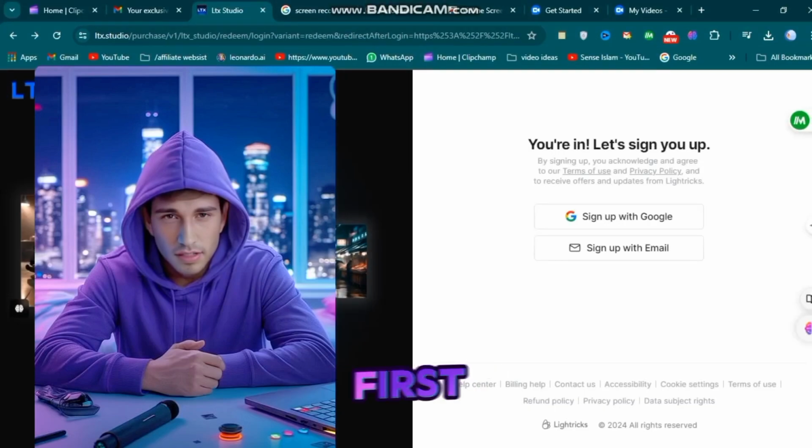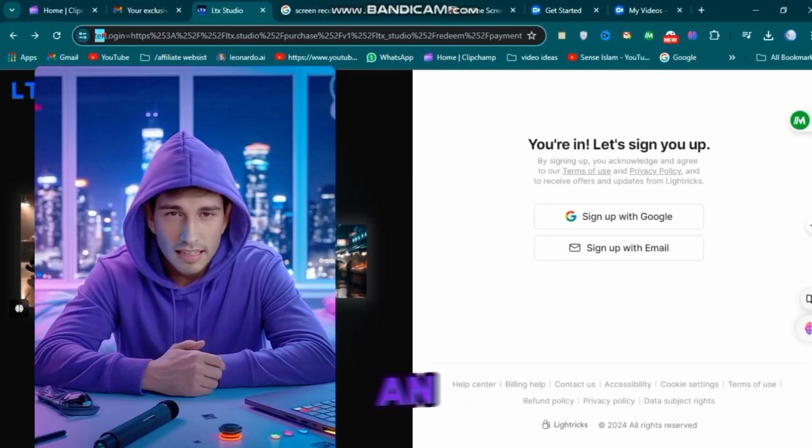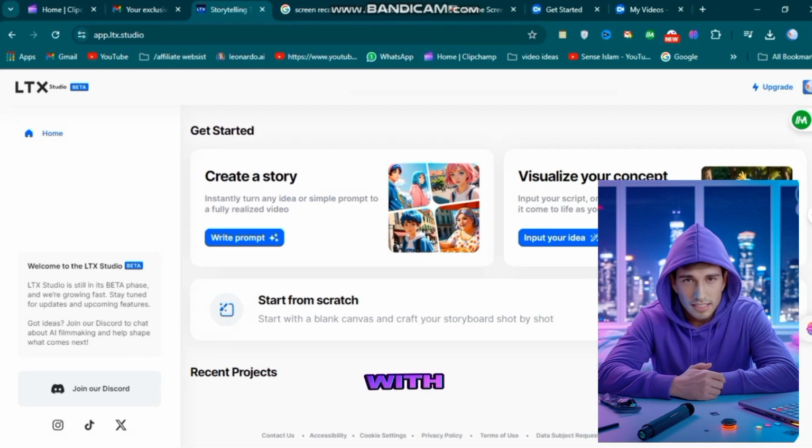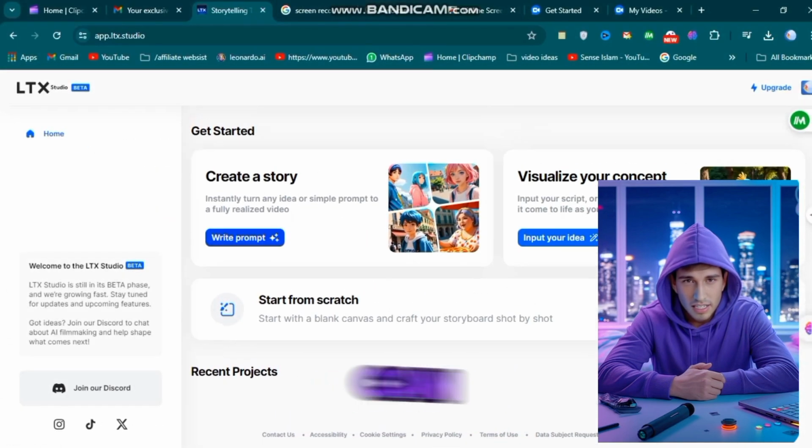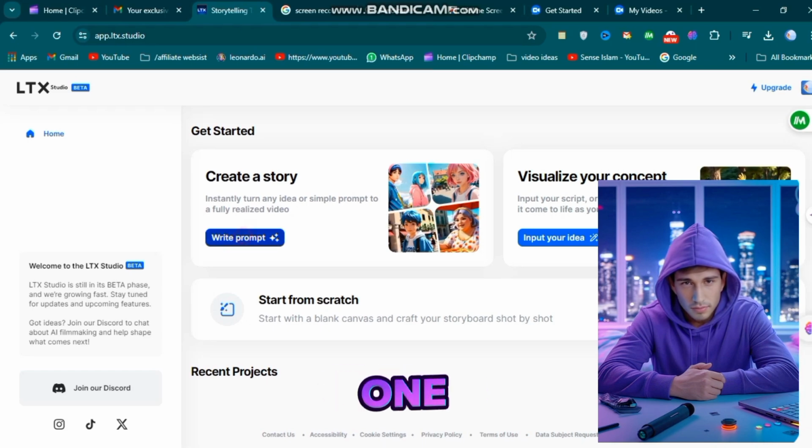Step 1. First, head over to LTX Studio, an incredible AI tool. Step 2. After logging in, you'll be greeted with an intuitive interface. Here, you can generate videos either from a prompt or a script. I'll show you how to create one from a prompt.